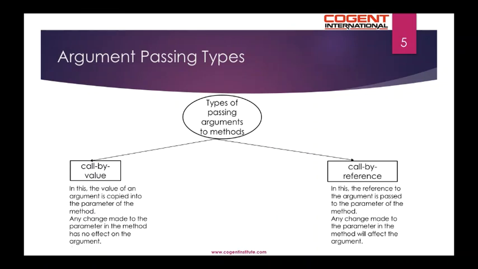There are two ways in which arguments are passed to methods. They are call by value and call by reference. In call by value, the value of an argument is copied into the parameter of the method. Any change made to the parameter in the method has no effect on the argument. In call by reference, the reference to the argument is passed to the parameter of the method. Any change made to the parameter in the method will affect the argument.